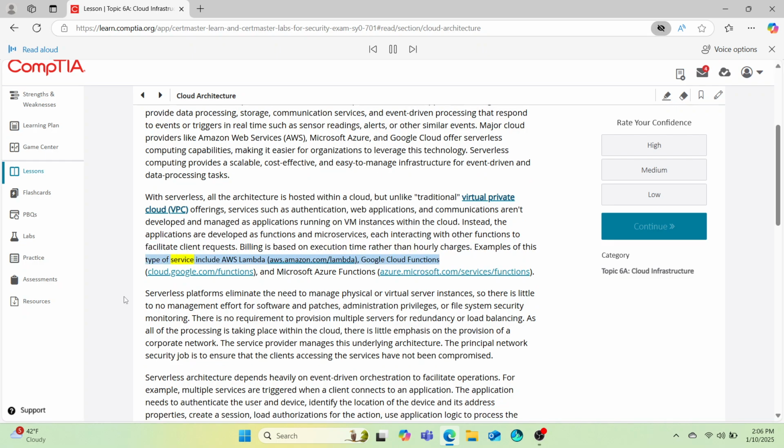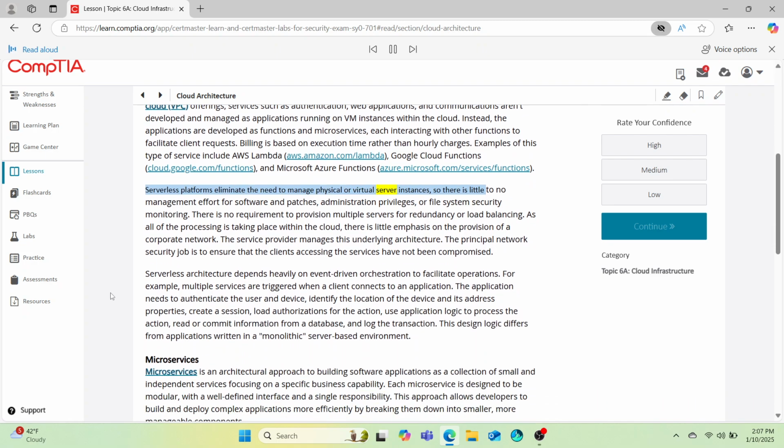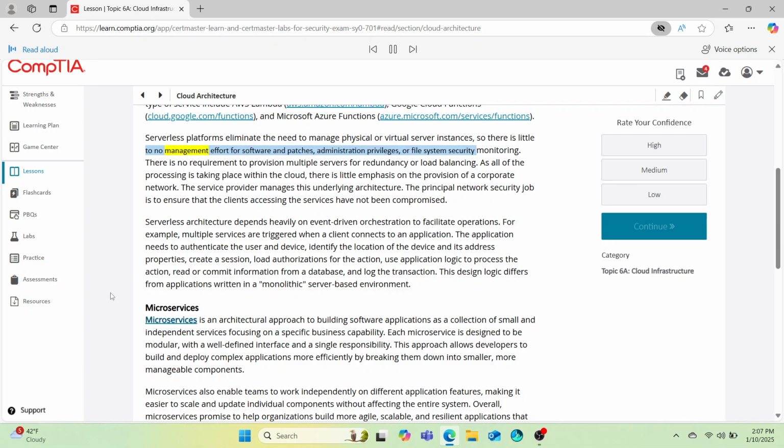Examples of this type of service include AWS Lambda, Google Cloud Functions, and Microsoft Azure Functions. Serverless platforms eliminate the need to manage physical or virtual server instances, so there is little to no management effort for software and patches, administration privileges, or file system security monitoring.